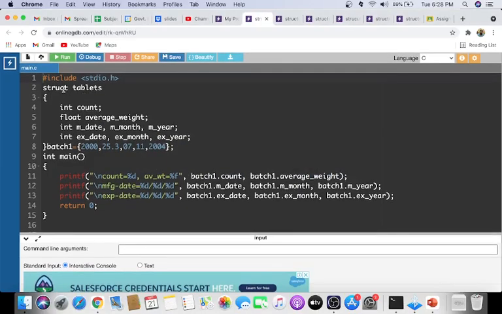So this is an example. We have struct tablets, where tablets is the structure name. We have integer, float, then int. We have three elements. This way also we can declare these elements. You can declare any number of elements. So it has some order, that's all.